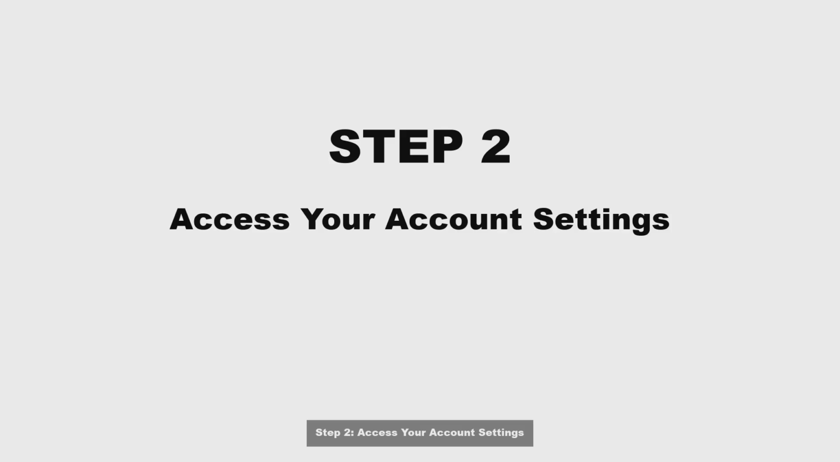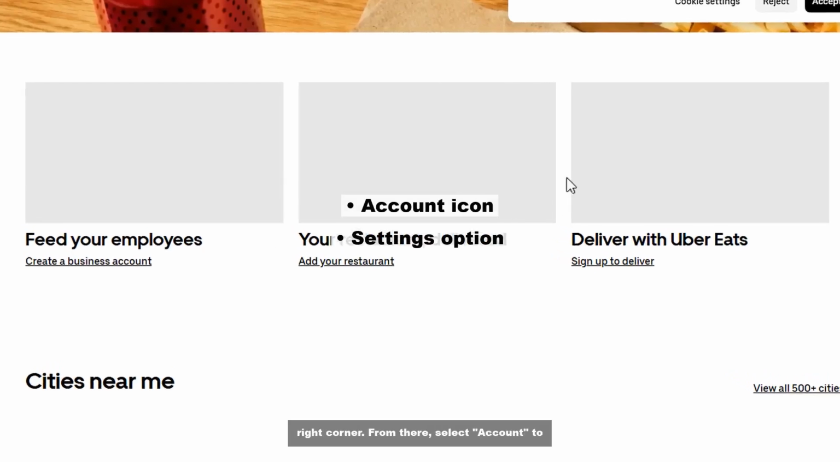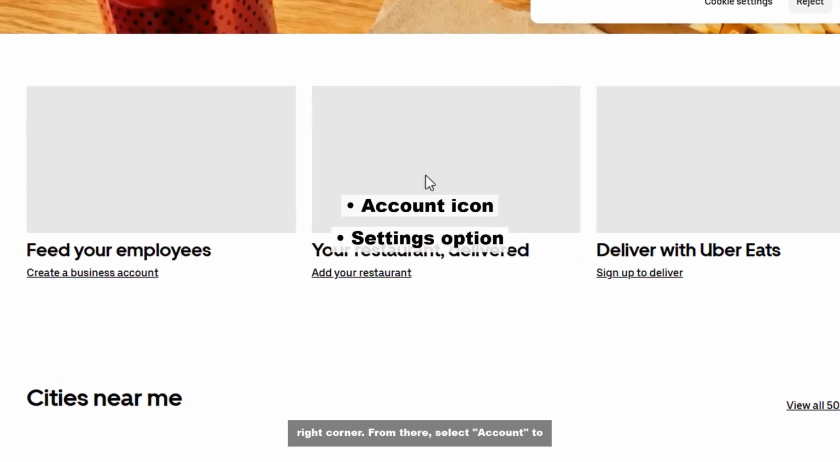Step 2. Access your account settings. Tap on the account icon located in the bottom right corner. From there, select Account to access your account settings.